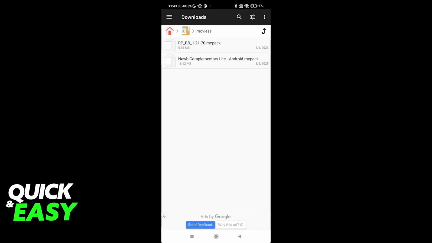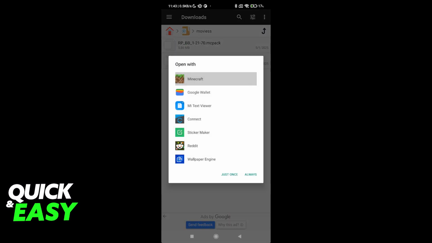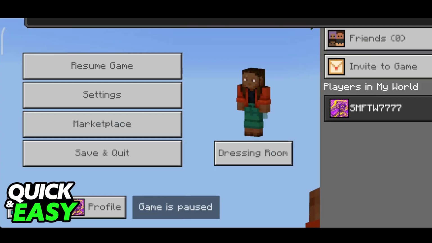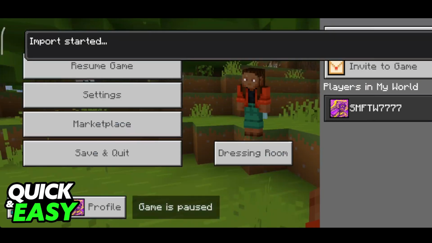Once you have that file downloaded into your storage, you need to open it using some form of file manager. I have File Manager Plus from the Play Store, and they are listed here. All that we have to do now is tap on the MCPack file and choose the option to open with Minecraft. This will redirect us into the game, and you will see that the import has been started.